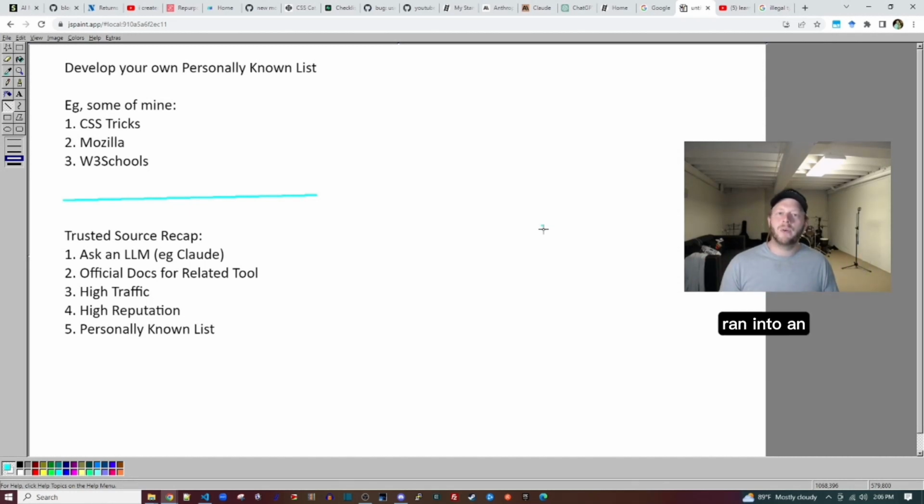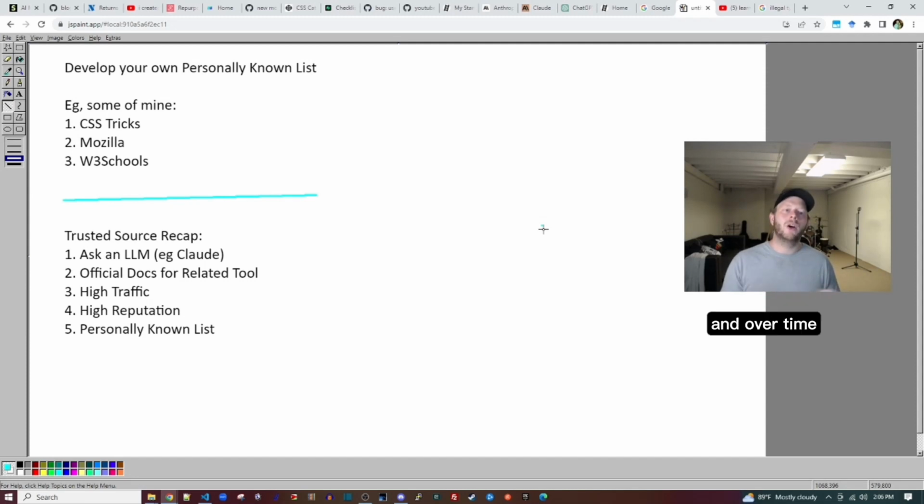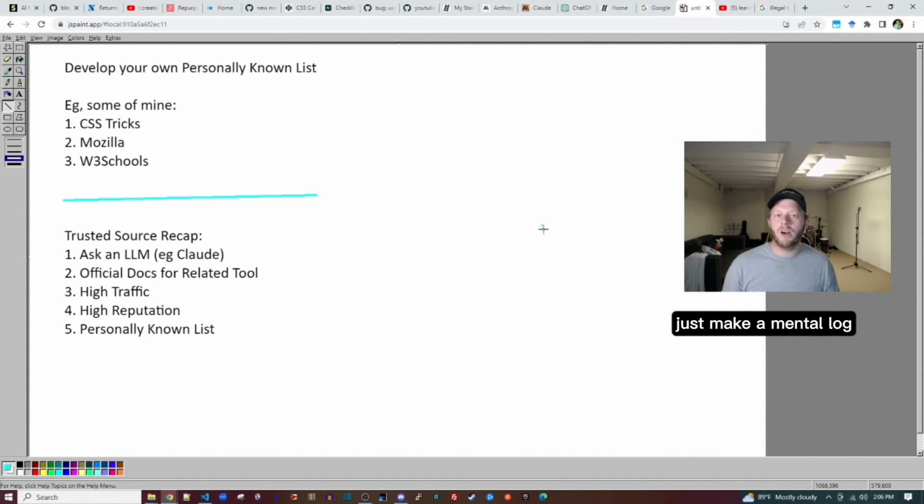You may have run into an obscure source that nonetheless provided a high quality answer, and over time you may notice that certain sources, even with low traffic, little known sources, nonetheless provide really high quality answers. And you can just make a mental log and trust these places. Here are a few that I trust. One would be CSS Tricks, Mozilla, and W3 Schools. Let's do a recap. The five ways to identify a trusted source are listed on screen here.